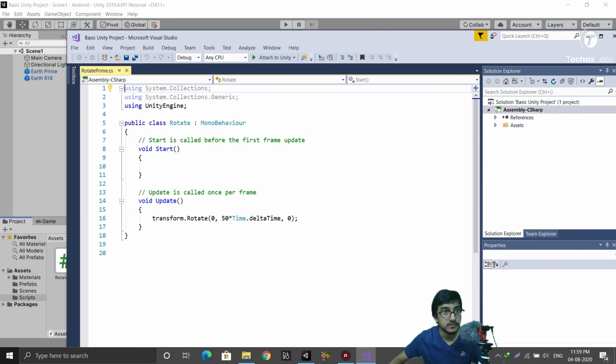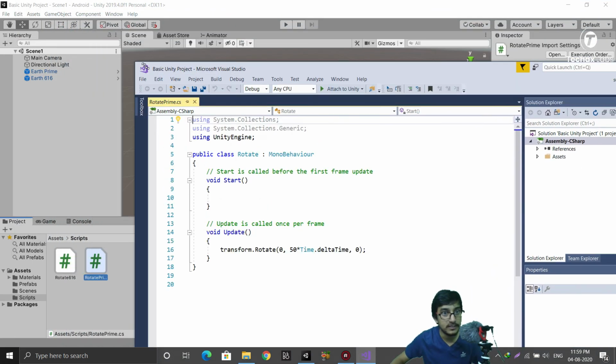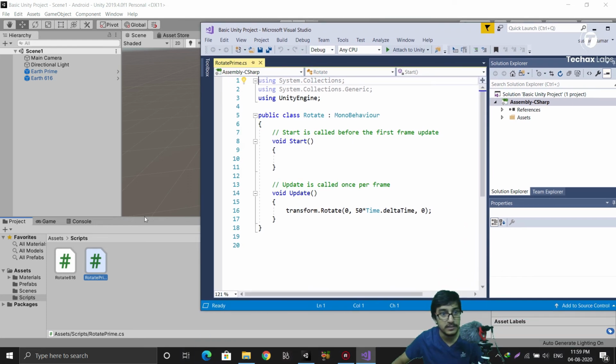So here is why I changed that name. You can see here this is a script and its name is rotate prime, but here in the public class it is named as rotate. So you have to rename this as well, make it rotate prime. Okay, rotate prime.